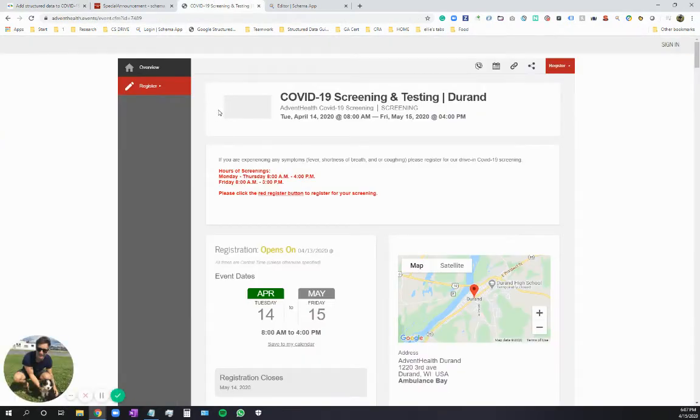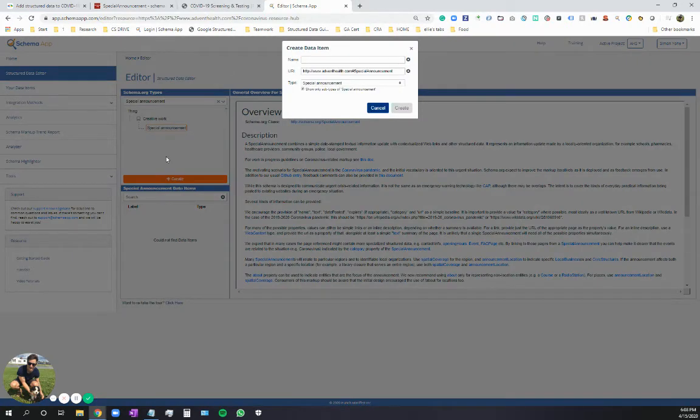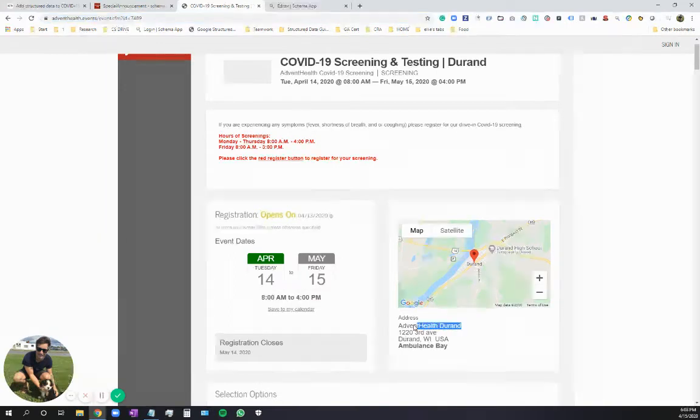So we're going to be marking up a COVID screening and testing facility. That's going to be the Durand Advent Health location. So we're going to go to Schema app, go to the structured data editor, and search in our class tree for the special announcement schema class. There, you're going to create a data item. A data item will need a name and a URL. This is where we're going to deploy the markup. So we'll take the URL. We'll copy that in so there's no mistakes, and we will copy the name of our location as well.